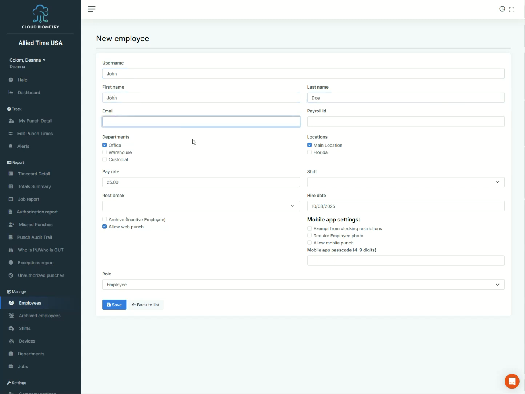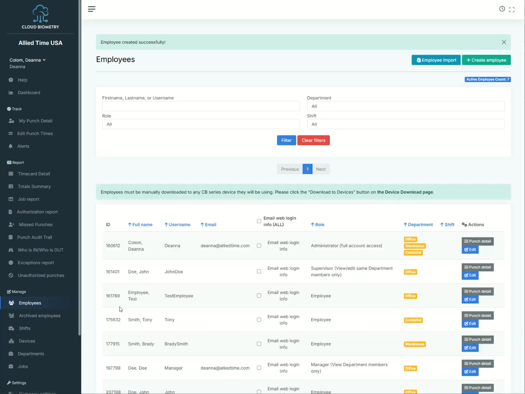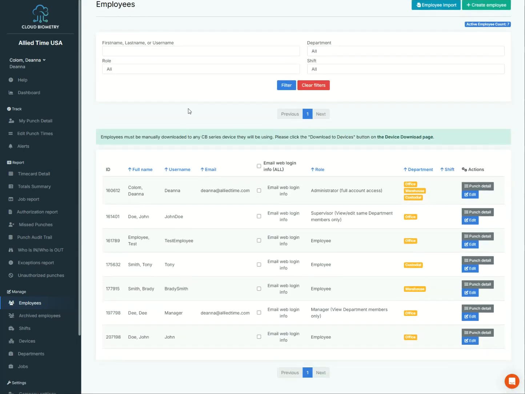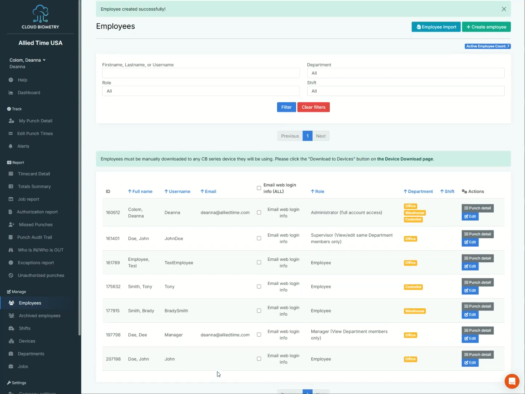We're not going to put an email in here since it's not necessary, and we can leave pretty much everything aside from rest break assigned the way it is. So we're going to save that. And once we save, you'll see we have the new employee down here. Now the next step would be to actually download the employee to the device.